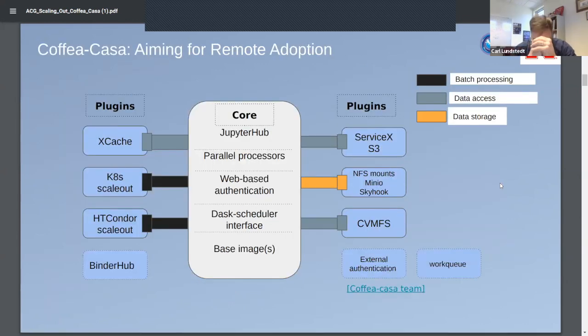But I really don't want to run the only Coffea-Casa on the planet. That was never the idea behind developing one of these things. What we would like is for people to be able to remotely stand up their own Coffea-Casa instance on their own platforms and at their own institutions. So that raises the question then, what exactly is Coffea-Casa? What are we responsible for? What are the other users and adopters really responsible for?